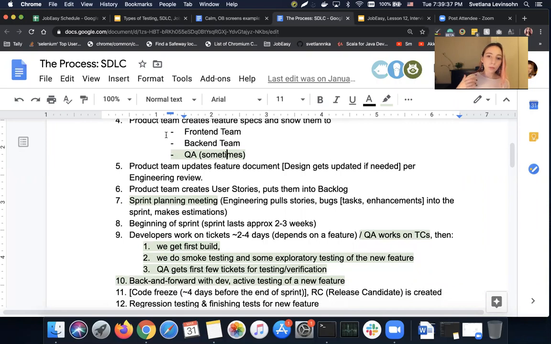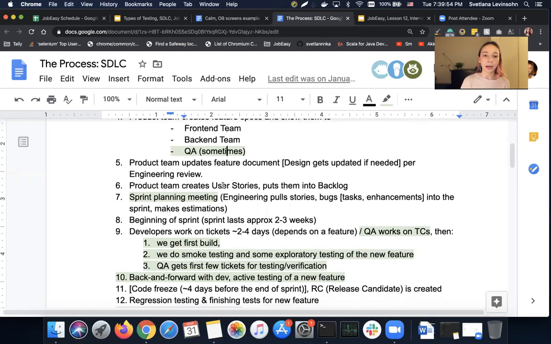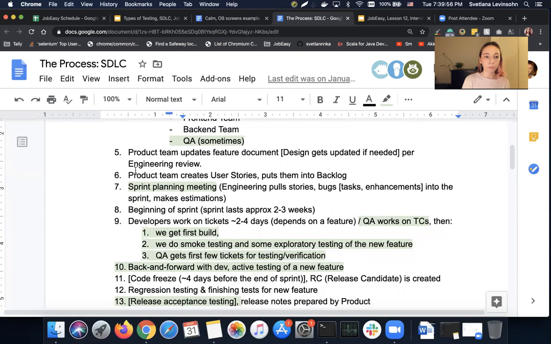After we covered all these cases, after we talked about the feature, the product team updates the spec documents. Design gets updated if needed. So if there are any design documents that need to be updated, they do that as well. When this is done, when the specs are pretty much ready, at this point the product team will start creating user stories and put them in the backlog.